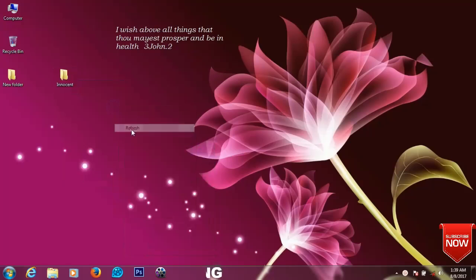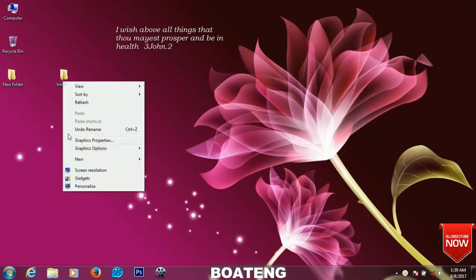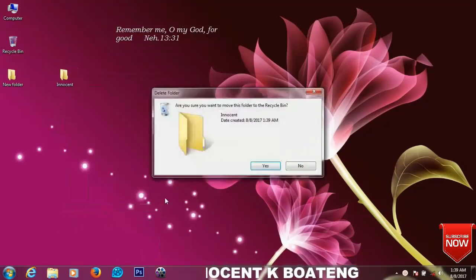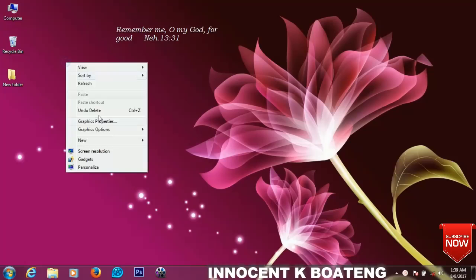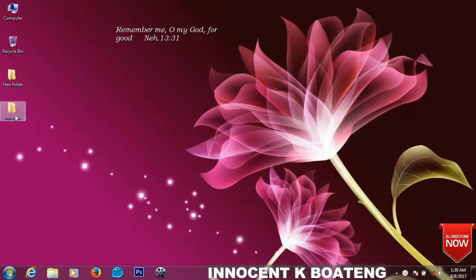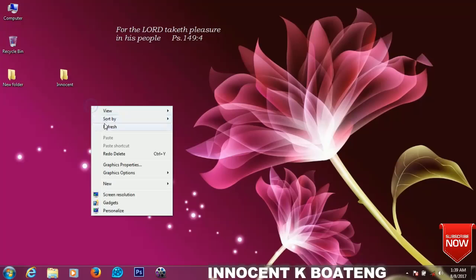The next thing I'm going to show you is how to delete this folder that I've created. I right click on the folder and go to Delete. Now the folder has been deleted successfully. So I will undo my delete by pressing Ctrl Z. Now the folder is back on the desktop again.